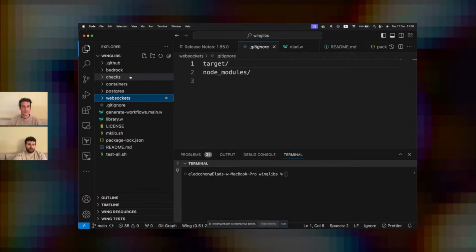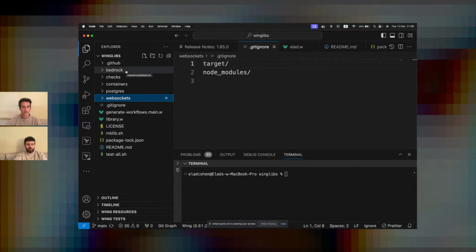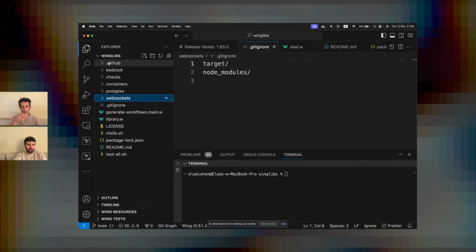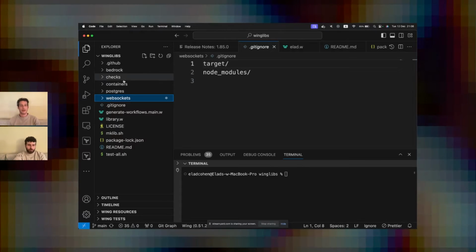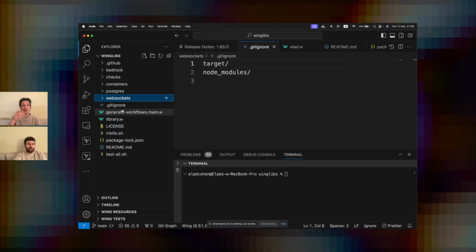So as you said, anyone can add a class, a resource, something that represents a cloud resource that needs to run in the cloud. Right. So we have containers, checks, Bedrock, and we have Postgres. Awesome. WebSockets, right? WebSocket. Yeah.